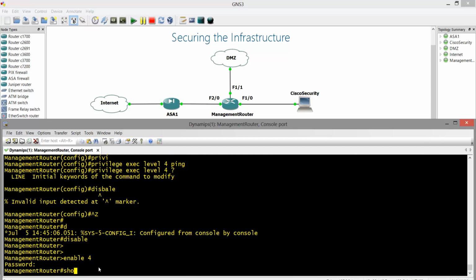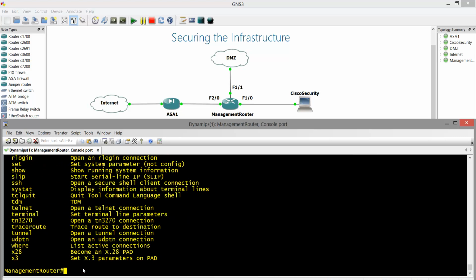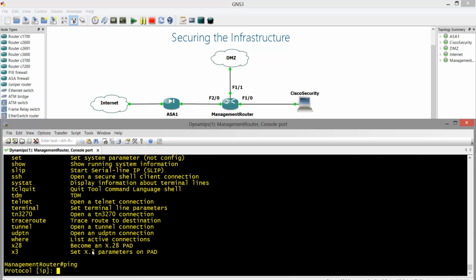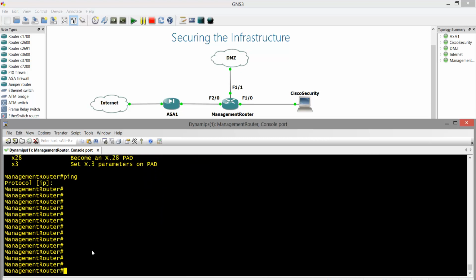Now let's check with the show privilege command. मैं कौन से level में हूँ? Right now you can see I am in level 4. So what kind of commands do I have? You can see I have multiple commands that you can control by the AAA model. We are going to do that. But if you just type the ping command, it will ask you the IP address and all that, and you can access anything you want. We will do it in detail in upcoming steps.